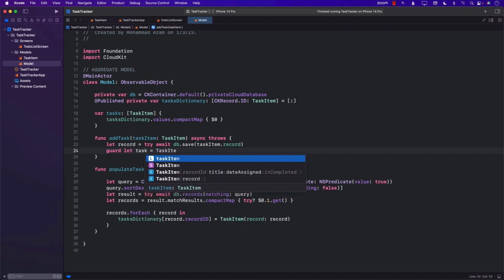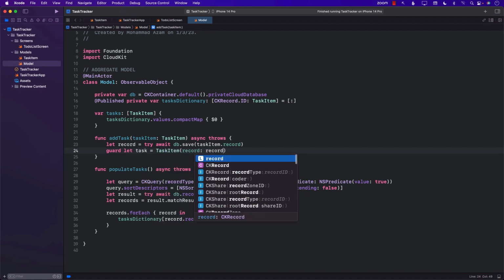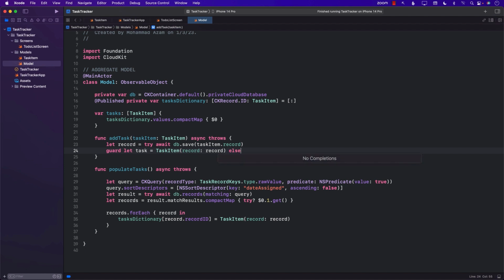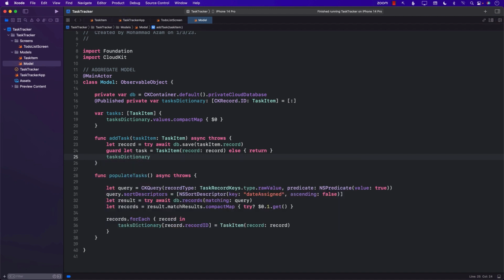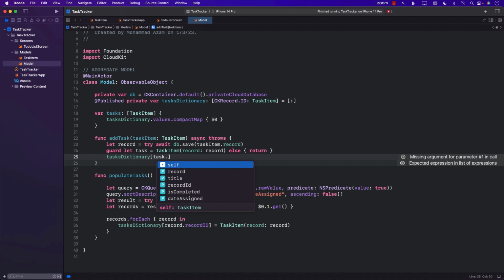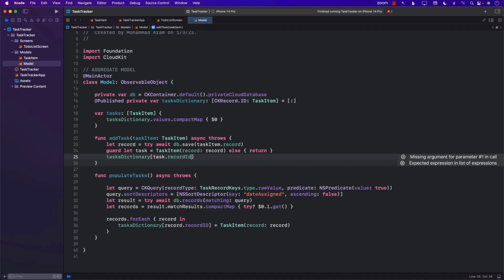So for task item, we can pass in the record. We will create a particular task item, and we will just put it in the dictionary. So this is going to make sure that our task is synced with the UI. Over here, I can pass in the record ID. Now, record ID in this case is nullable, so I can't simply use that. I have to unwrap it.